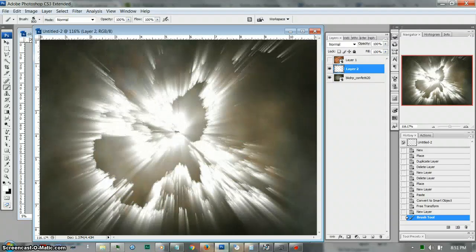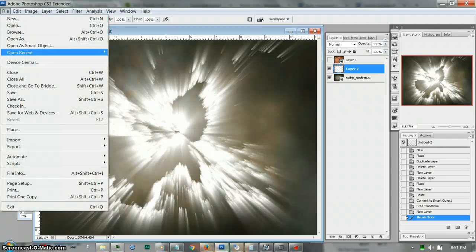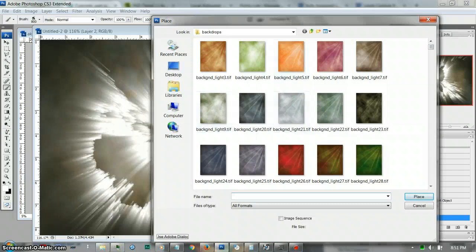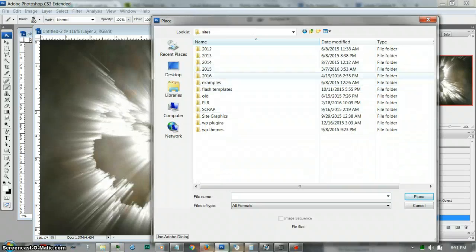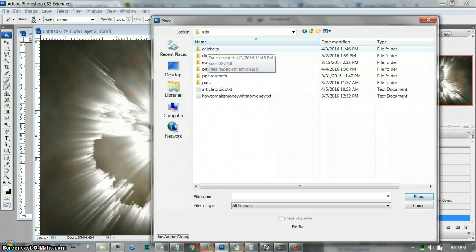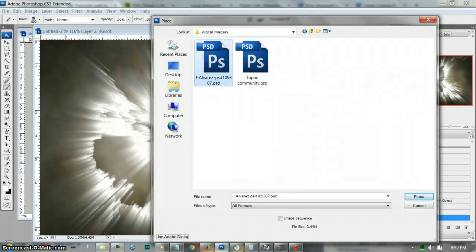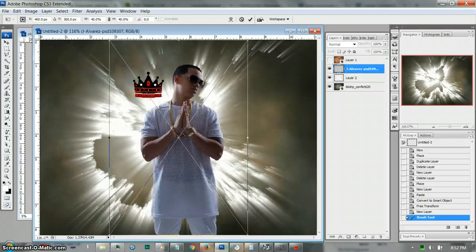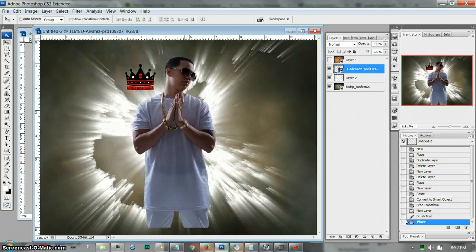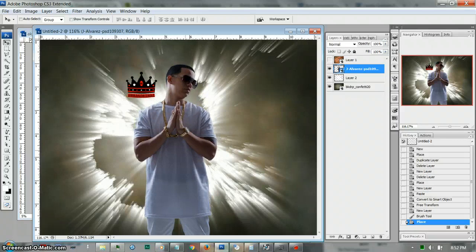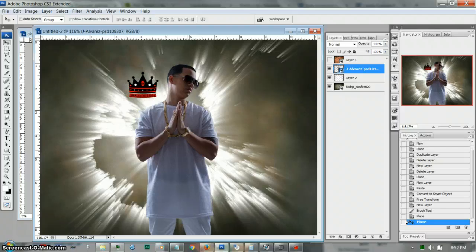Now all I have to do is find a central figure. Who is this about? File, Place. I want to go up to my little central figure that I was doing here. J Alvarez has got some music out these days that I enjoy. Got them, put them in there, Control Enter. We're done with that. We can move them over. It was actually a pretty backlit photo, so this is going to work out just fine.